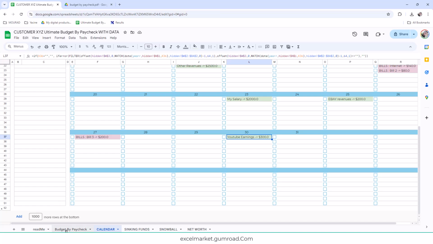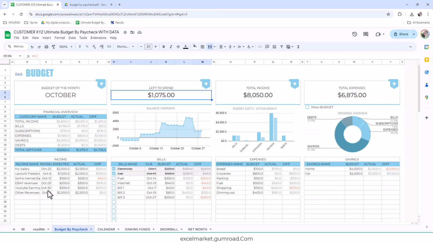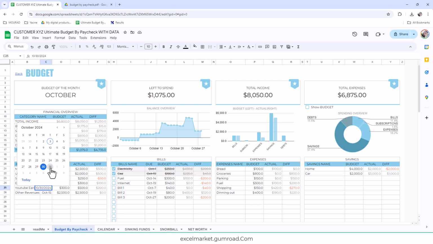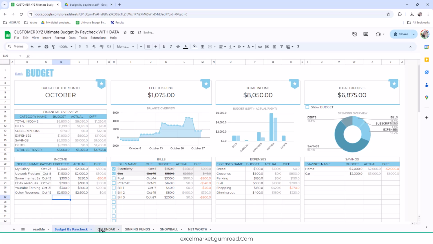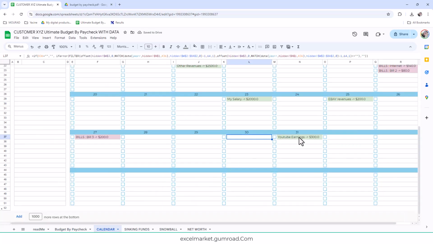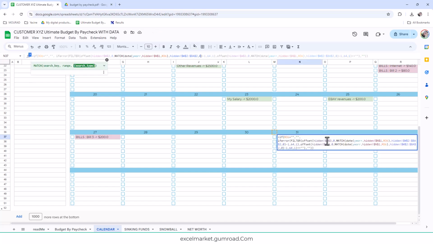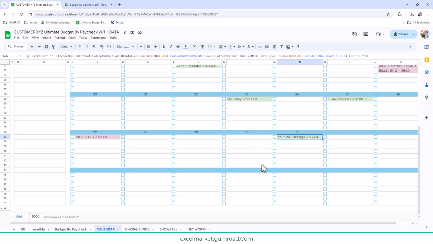Oh, look! YouTube is supposed to pay us on the 30th. But YouTube usually pays on the 31st, right? Just a fun little detail. And the great thing is, this calendar updates automatically when you update your budget sheet. So, no extra work for you.